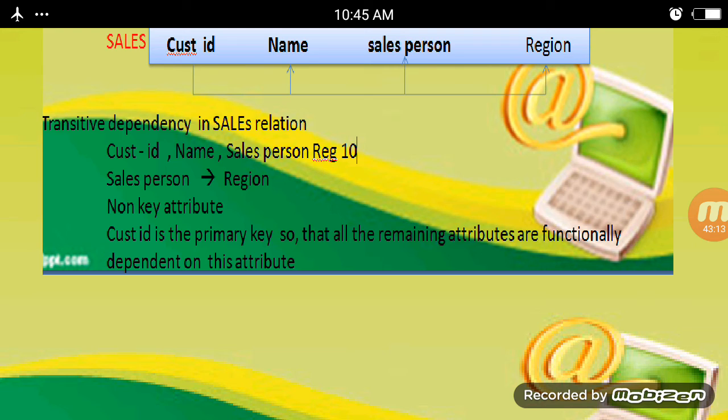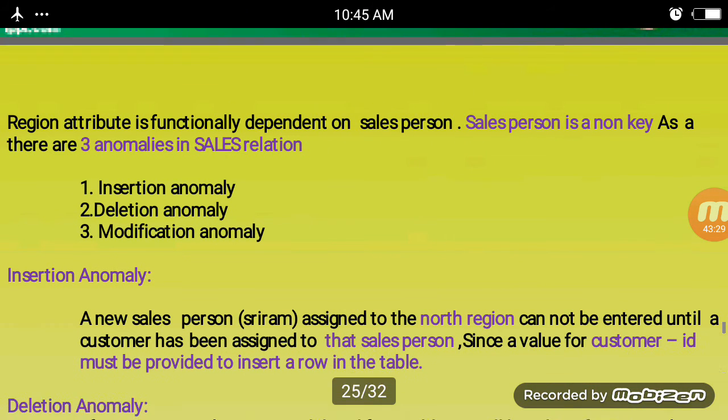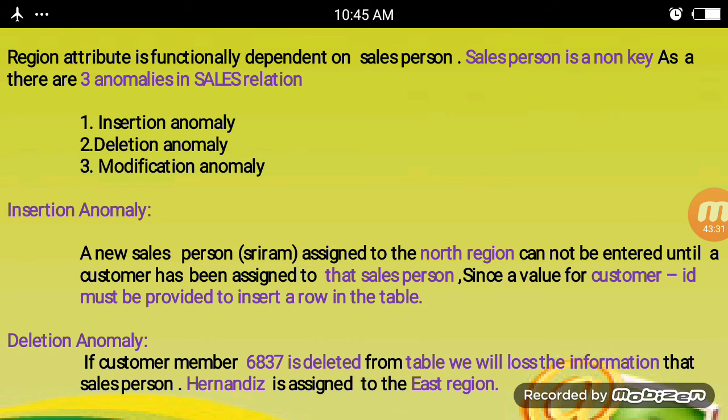All the remaining attributes, name, salesperson, and region, are functionally dependent on this attribute. Totally, the attributes depend on customer ID. After that, the region attribute is functionally dependent on the salesperson, who is a non-key attribute. There are three anomalies in Sales: insertion anomaly, deletion anomaly, and modification anomaly.